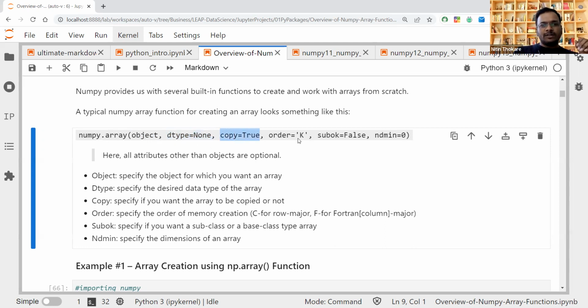Now there are multiple other parameters. Those parameters are not required for now. Whenever they are required, we'll discuss them later, but these are very rarely required in any application, so we can just skip them for now. These two are important for us: first, the object, which is the raw data, and second, the data type, which we need to mention there, right?